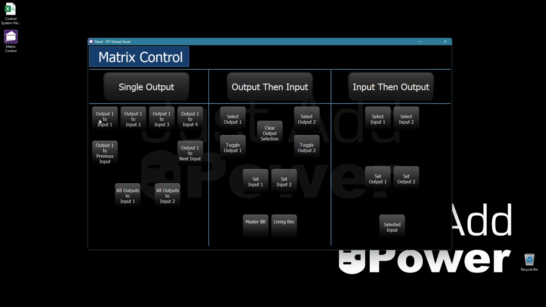So let's start by going master bedroom, output 1. There we go. We've got our Chromecast showing up. Output 2, switch to the Apple TV. Output 3, Blu-ray player. And output 4, gaming. So we've got 1, 2, 3, 4.